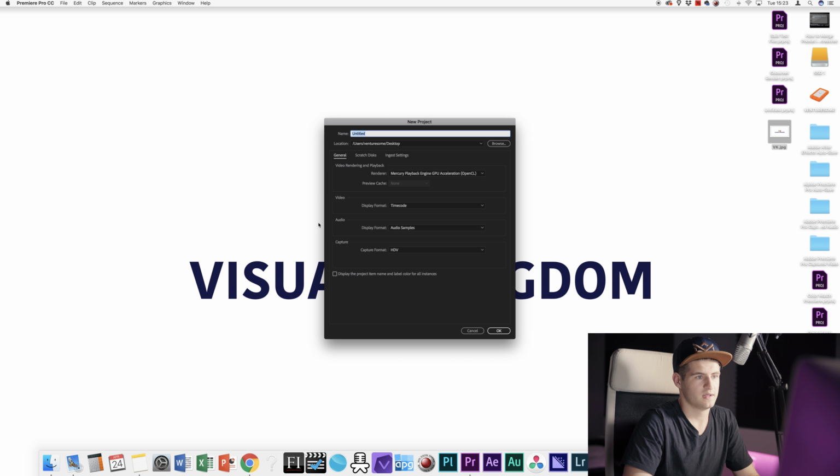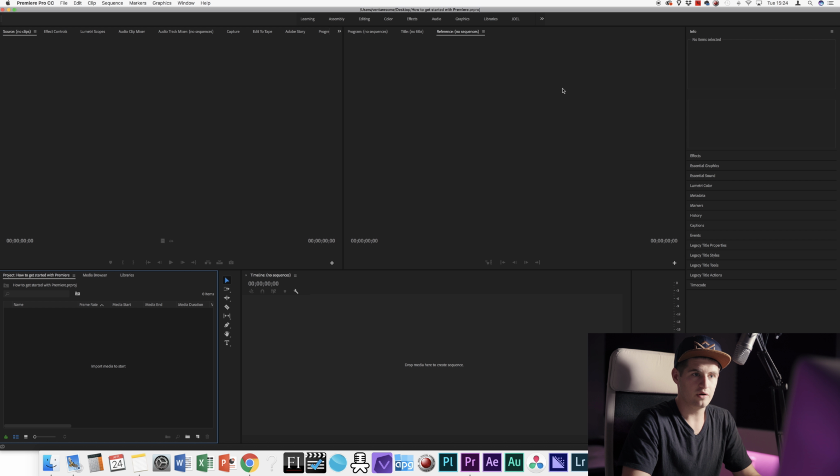project. Now in this window, you're gonna set the name of it. Let's say how to get started with Premiere. And you're gonna choose the saving location. In my case, I simply choose the desktop. And then you can leave the rest as is. And then hit OK. Okay, so now you should be in the All Panels view.